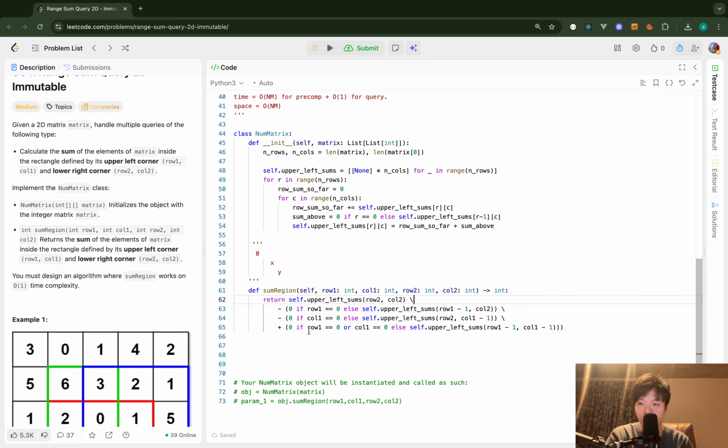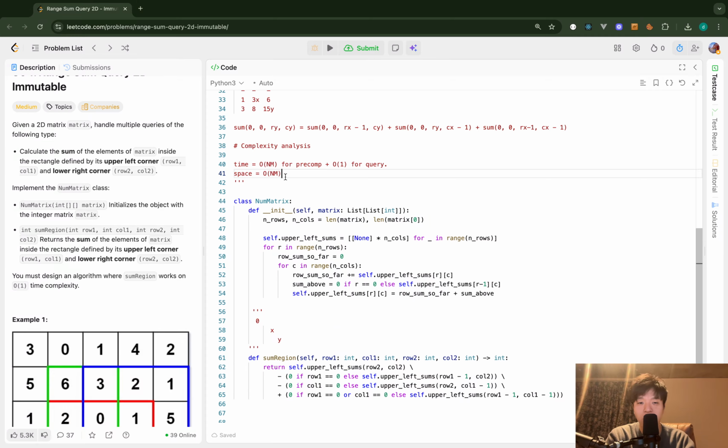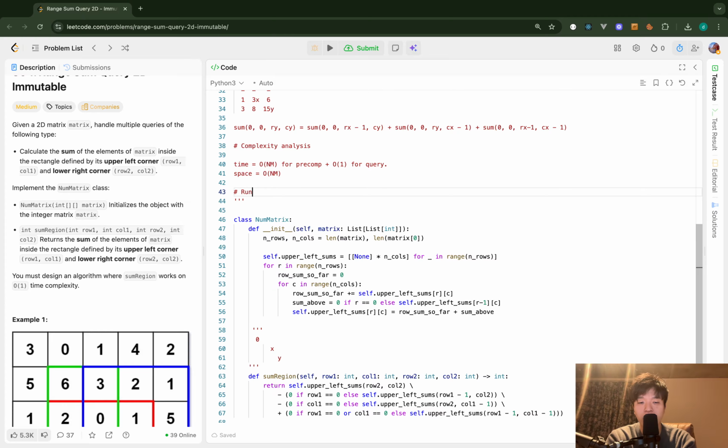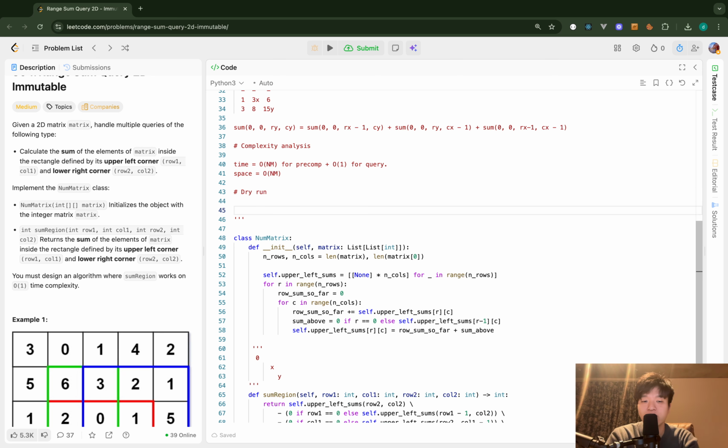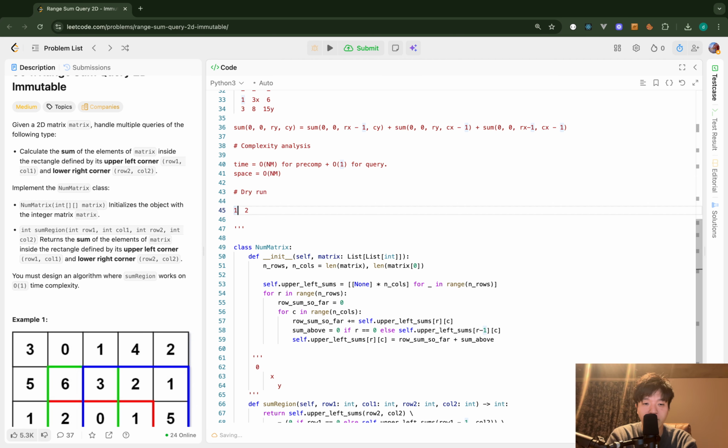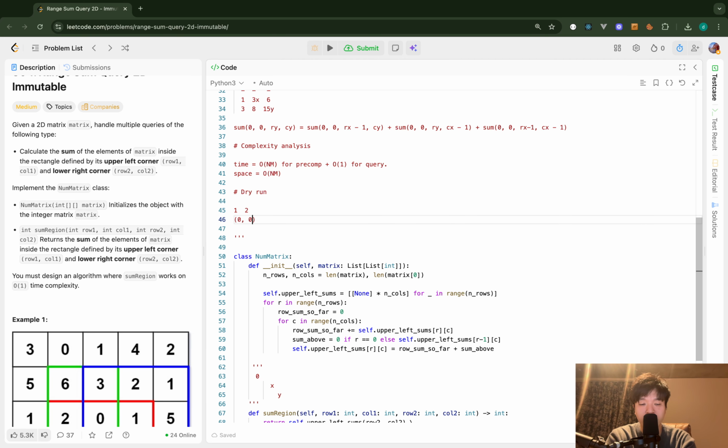So let me run my code. I'm really wondering about the edge case of 0, 0 or something like that. So let's say I will do a very simple case like this. And I'm looking for the range from 0, 0 to 0, 1. In this case, I expect 3 to be returned. So let me get started.